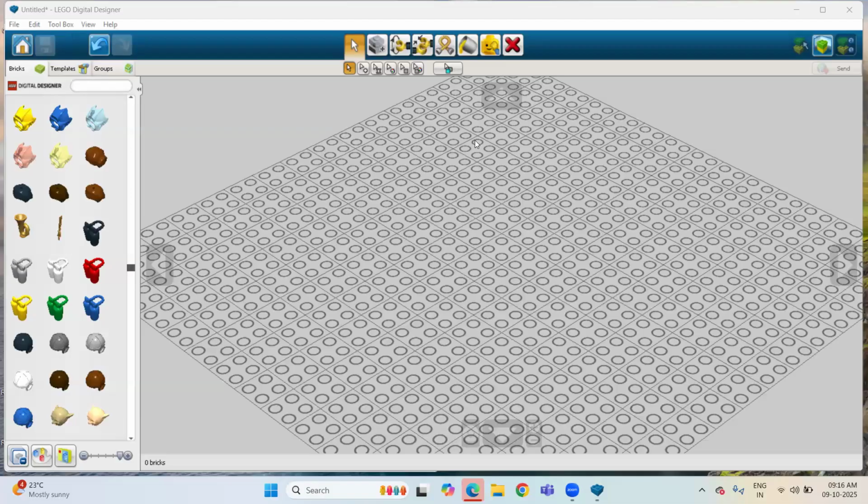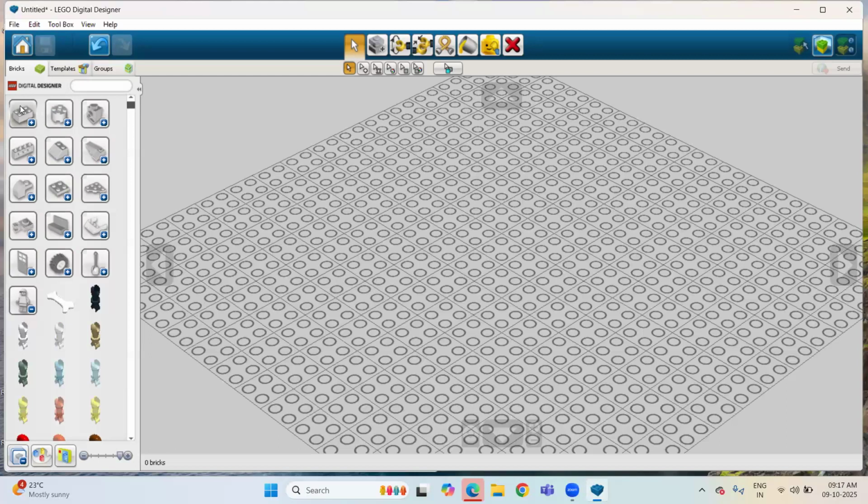So this is the main point. If I want to bend something, if I want to rotate something, we can use the hinge tool there. For example, I'm giving you one example.